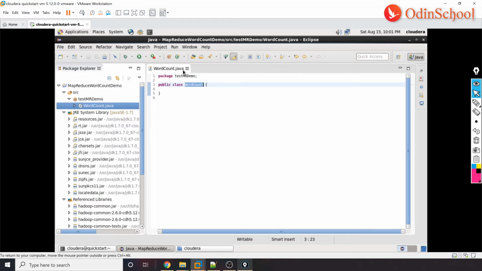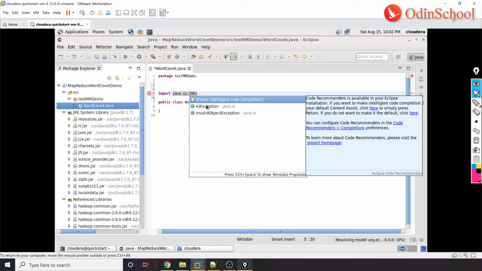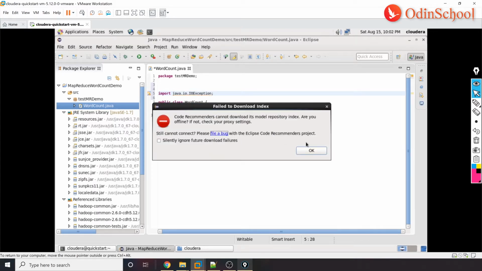Whatever the class name is, a .java extension file would be created inside this test mr demo folder. So word count.java is a particular file, and inside this there is a class named word count. So the class name and this file name are the same. Now I just need to write down some import statements which we are going to use. The very first one is for in case some IO exception comes up, then you have to specify the exceptions. So I'm going to use the IO exception package, java.io.IOException.